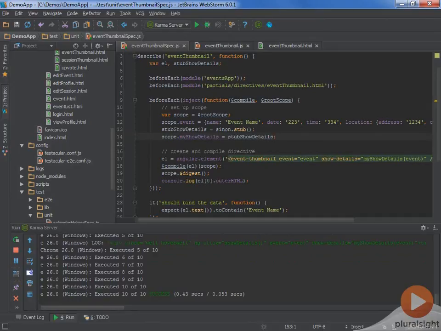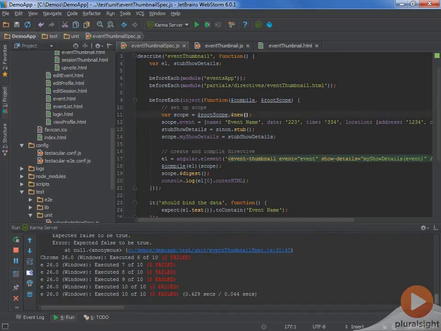One small note to make about testing directives. We saw in our controller test that we created a new scope using rootScope.new. In a directive test we can't do that. If I set my scope equal to rootScope.new, my tests are going to fail. Angular's directive testing won't work unless you're using the root scope as your scope. So always be sure to only use the root scope in your directive tests. I fix that and run the tests again, and we're back to green. And that's how we can test directives using Angular's unit testing.